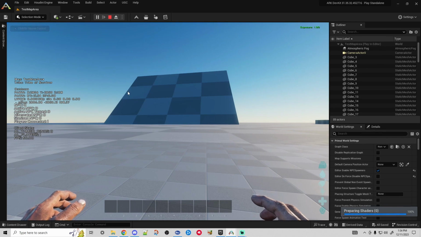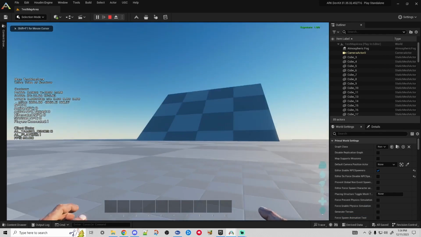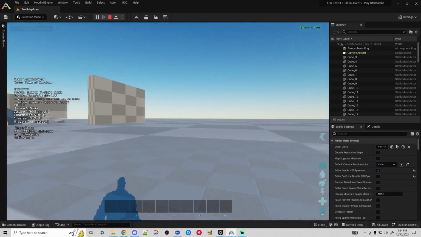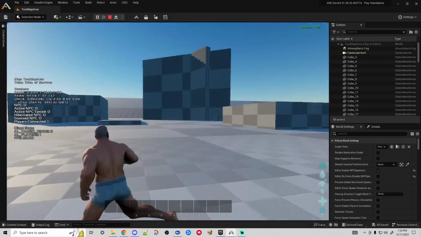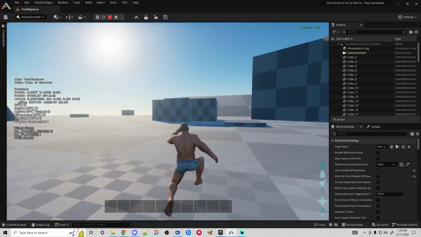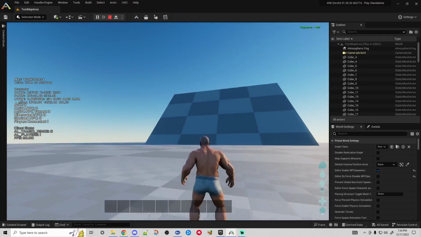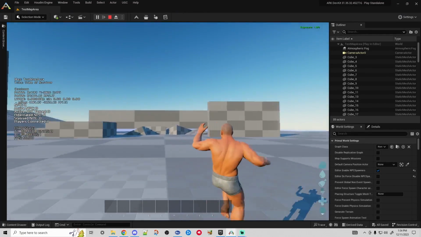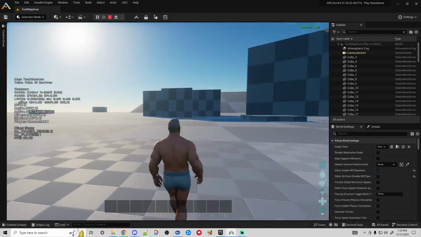And see, you just give it some time, you wait a little bit, it has to go through shaders, and look. Now we're in the dev kit. So we can spawn whatever we want in. Any vanilla asset that is accessible through the dev kit can be spawned in here.